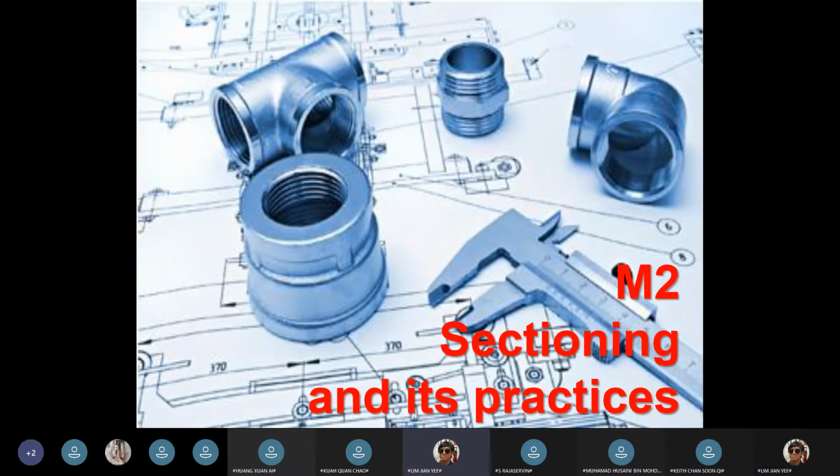But first, does anyone have any questions about M1 before we move on to M2? Any questions? If there are no questions, I guess I'll be moving on to tell you more about M2 and what you can expect for M2 next week.